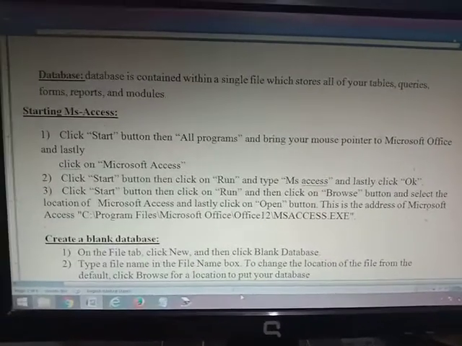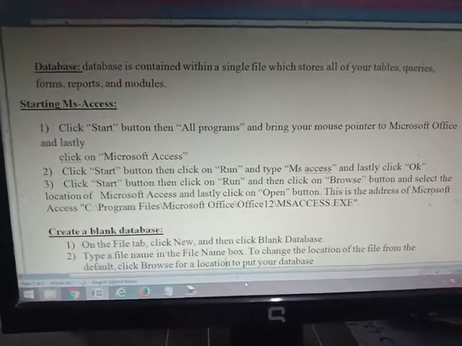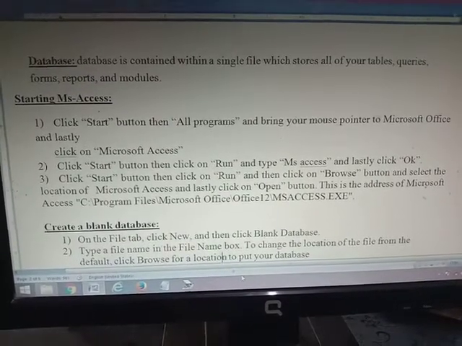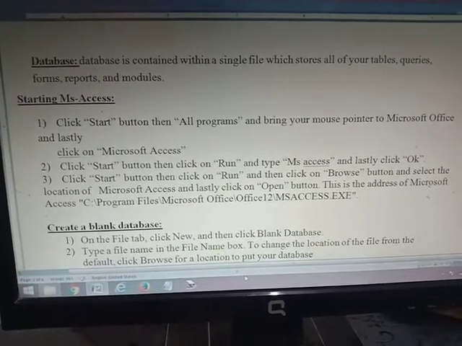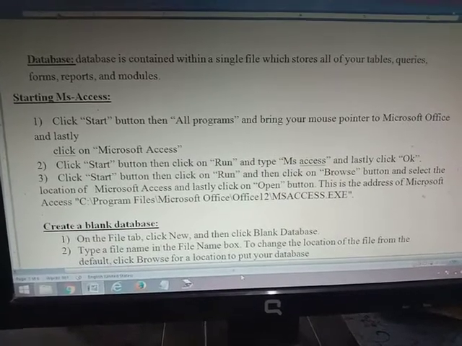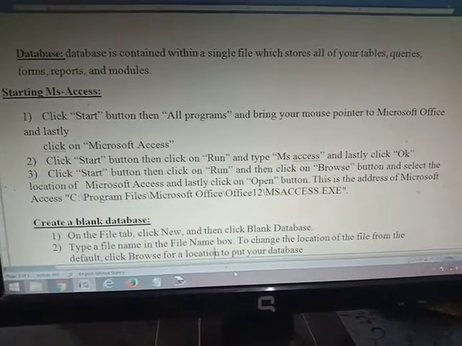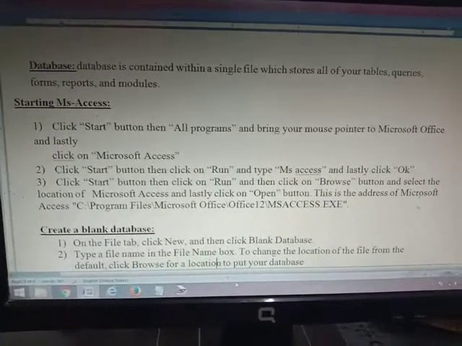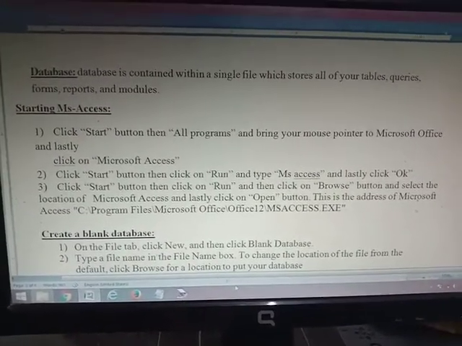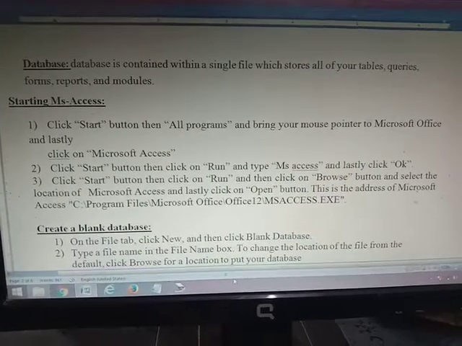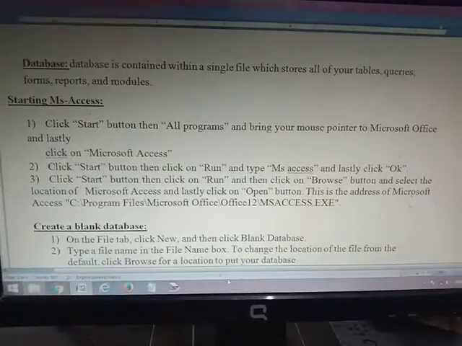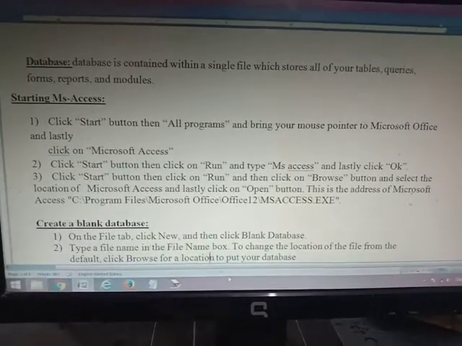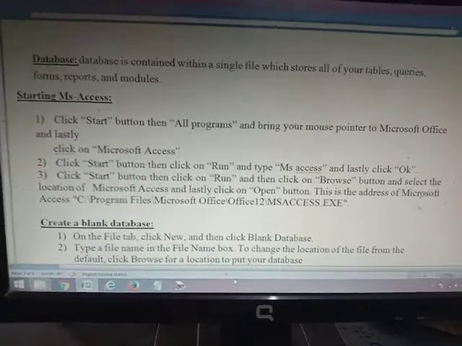The next point is how you can start MS Access. It is very easy to start. First go to Start, then all programs, then Microsoft Office, and click on Microsoft Access. The Access window will open. Another option is to click on the Start button, then Run, and in the Run command type MS Access, then click OK, and again the Access window will open. This method is for opening the MS Access window.